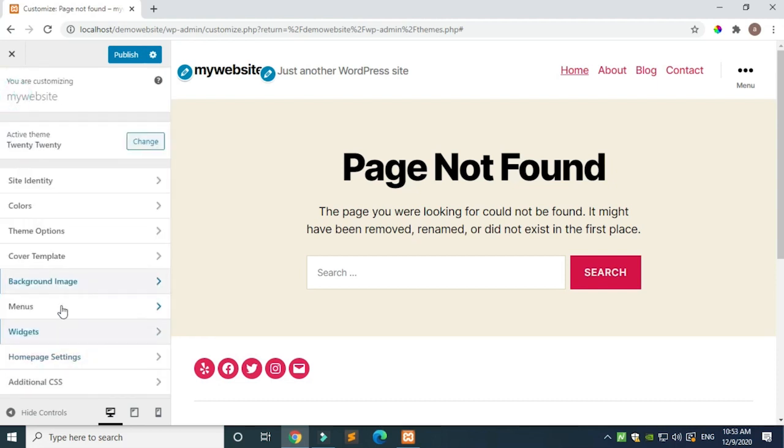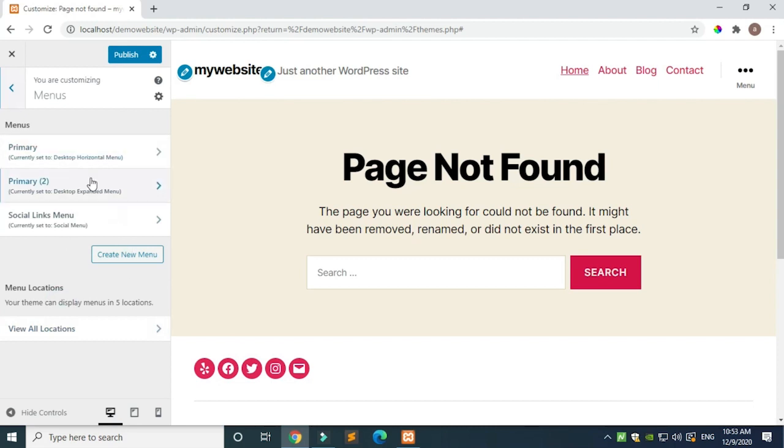Menu: here it is a menu part where you can select the primary menu or else primary 2, meaning the expanded menu. If you want to show it, you can show it from here. There will be social links here; you can see the social links also. If you want to create a new menu, you can also create a new menu.